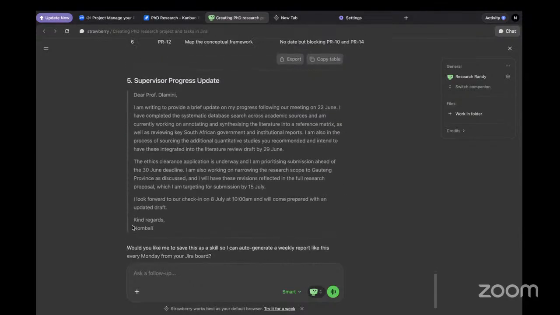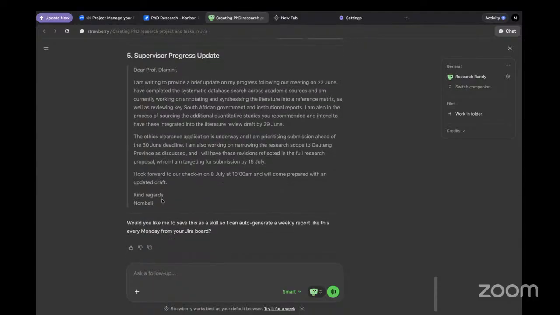And then it has also drafted an email or a progress update that I can send to my professor. So you can see that it has drafted the email really nicely, saying that I'm writing to provide a brief update on my progress following our meeting that we had on the 22nd. And then I've completed A, B, C, D, E, F, G, and then also updating them that the ethics clearance is already underway and that I'm going to prioritize that submission ahead of my deadline. So it has really crafted a really nice email to do.